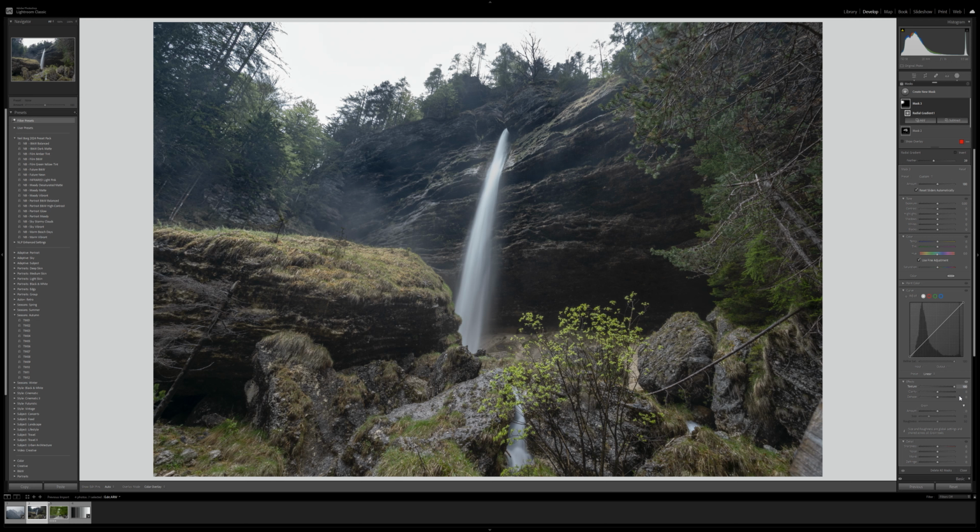So I'm going to go to a value of around 50 right here. And if we disable the mask, you can see how much more texture, how much more sharpening we've created in this particular area. You can adjust the mask as you please in order to affect only the desired areas.